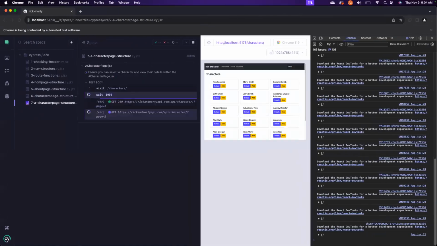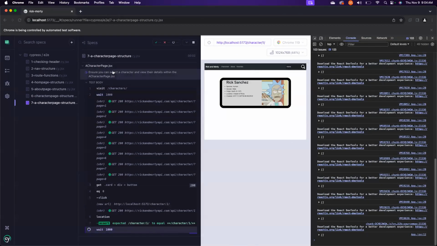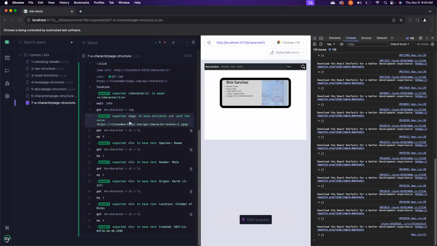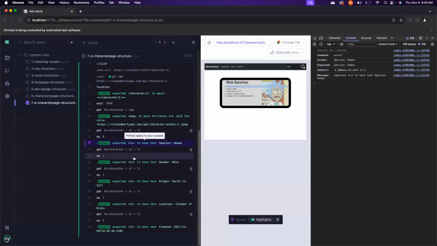Okay, so let's make sure that this is all working. It goes over, goes to the details page, and then it grabs each one of the LI items to make sure that it has the correct content within it. Okay, so there's our details page. Almost done with this project.